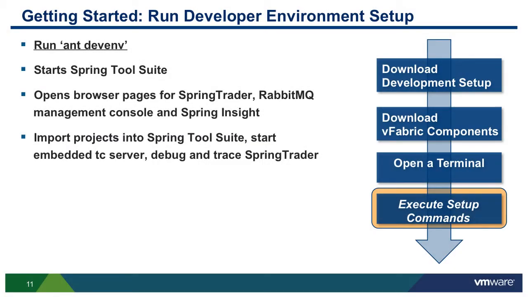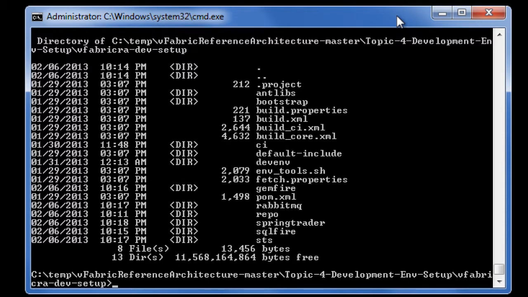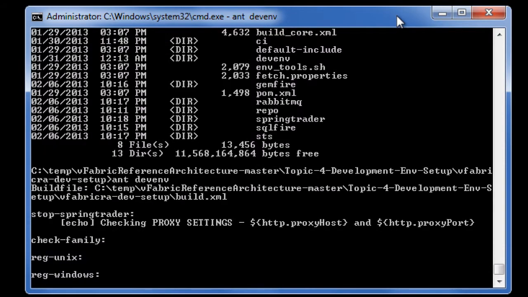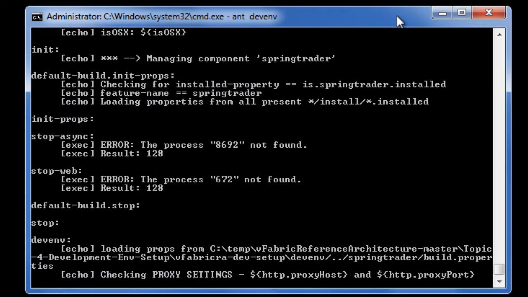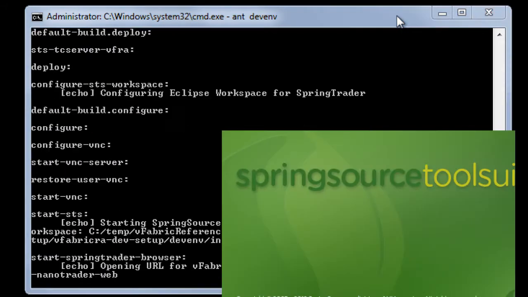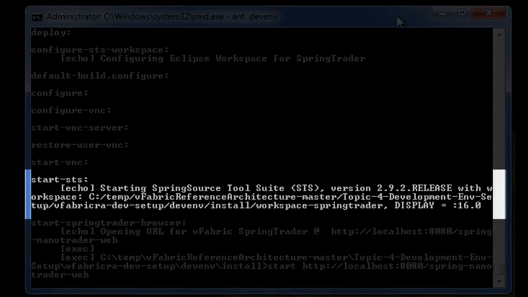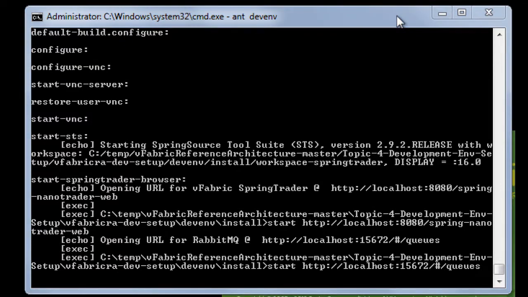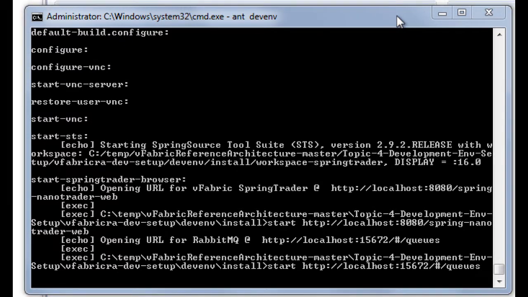As part of the developer install, Spring Tool Suite offers an environment to develop Java, Spring, and web applications rapidly. To start up the dev-env feature, type ant dev-env into a terminal. After managing TC Server instances, Spring Tool Suite is started so that Spring Trader source code can be explored and debugged within an embedded TC Server instance. The browser pages for Spring Trader, RabbitMQ, and Spring Insight open automatically.